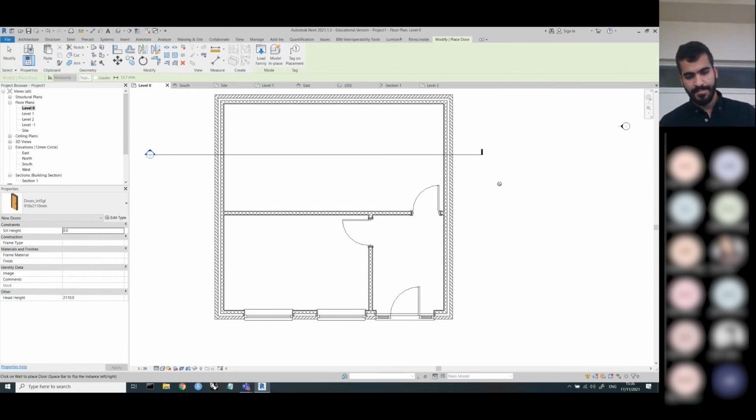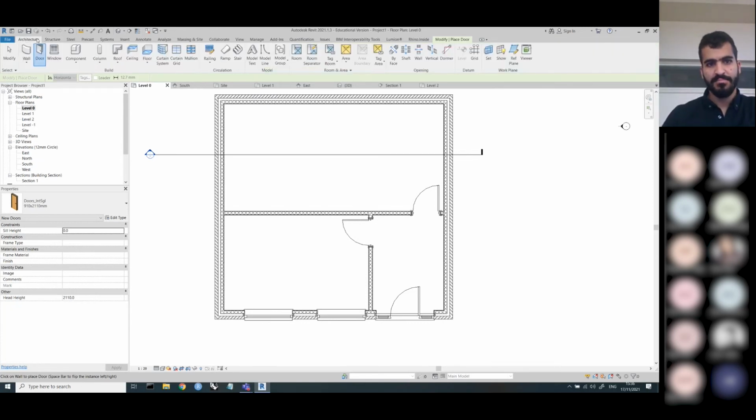Right, what shall we do now? So let's do some stairs, because we have 2 levels, right? So Architecture. Always start from the Architecture tab, because most of the things you want are from there. Click on Stairs.